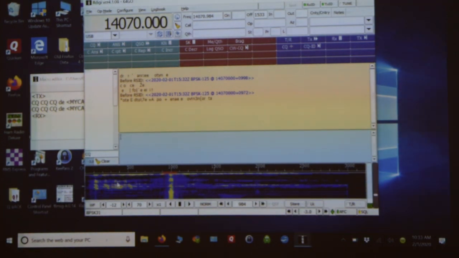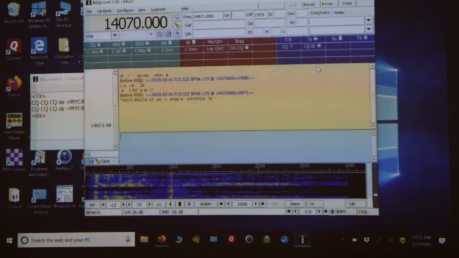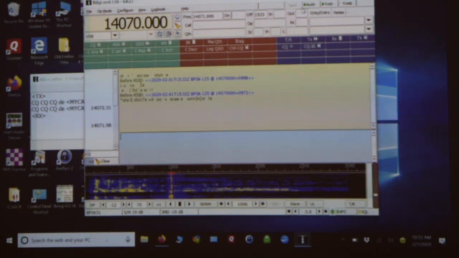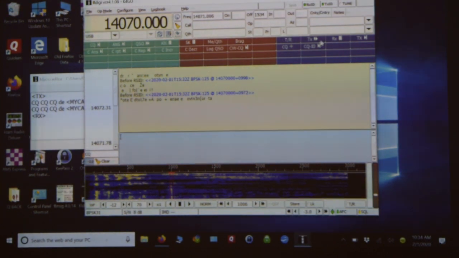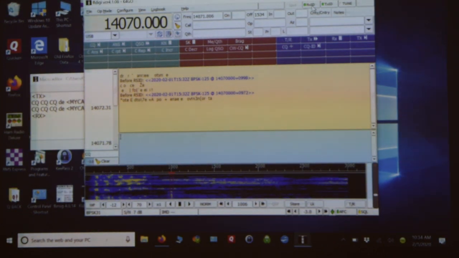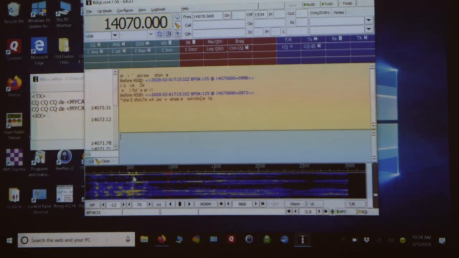Does everybody have the RxID and the TxID turned on? We didn't talk about that. Yeah, okay. Let's talk about that. Is that not in FLDigi? Try it again.